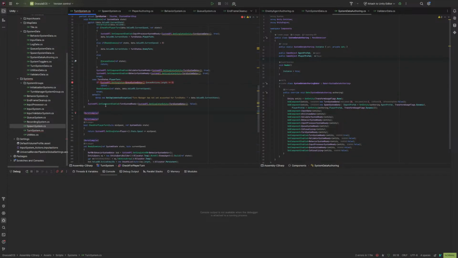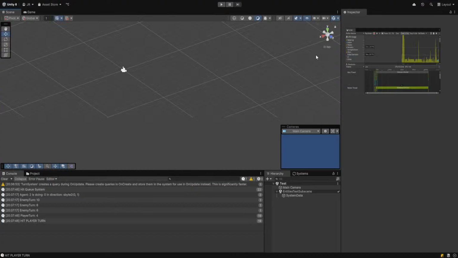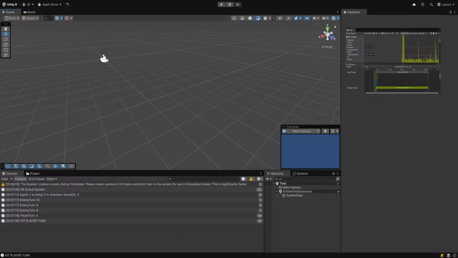Okay, so we're going to make that return. Or no, that's going to be break. Set that to break. Delete that. Okay, and then we don't need to burst compile a non-existent function, which should fix both of those errors. Save up. Recompile. Save. There we go.